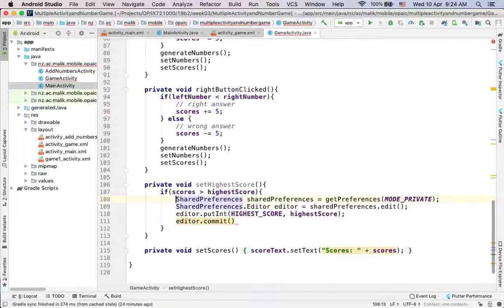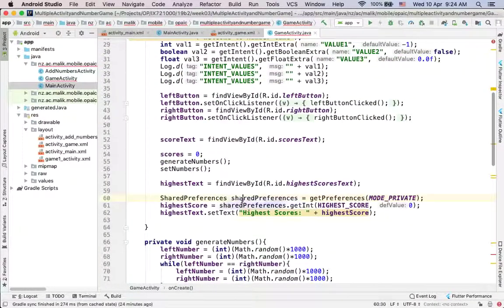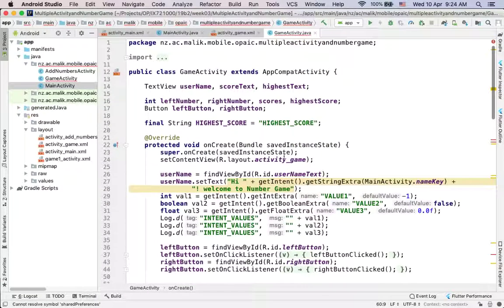We can also make that a global variable because we are already doing it here inside our shared preferences. So we can make it a global variable and put it here.